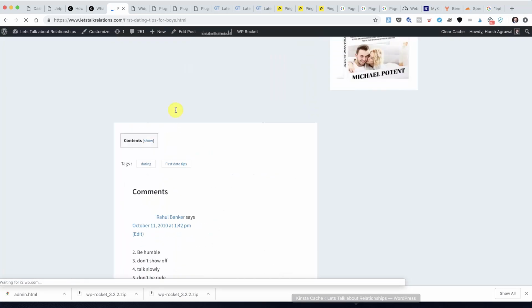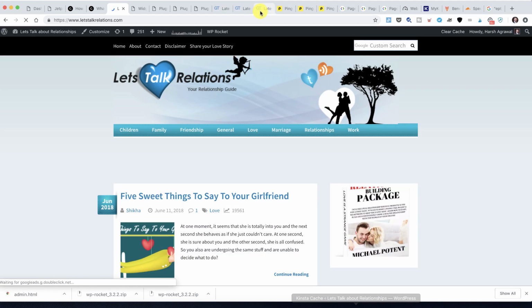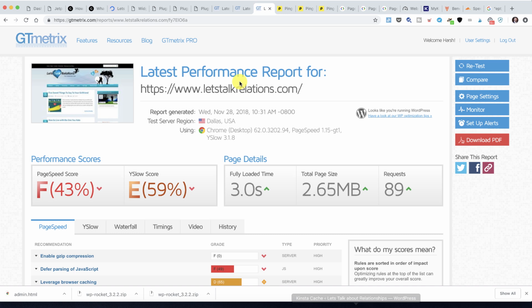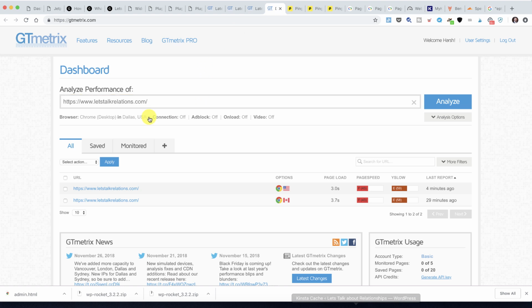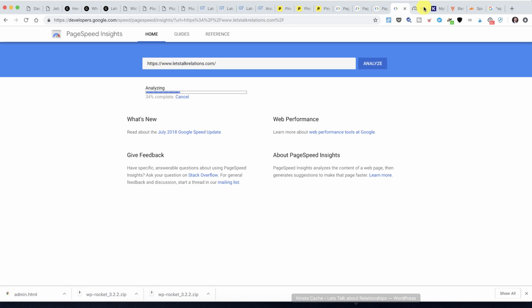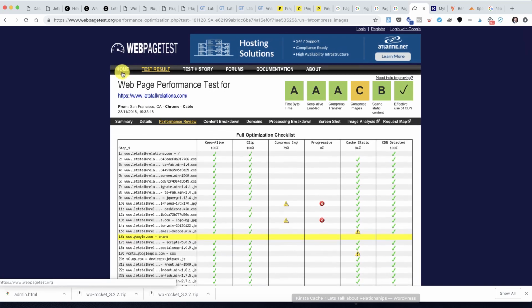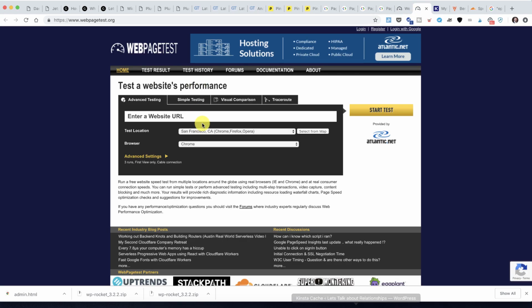Right, we have removed a lot of things. We have also disabled plugins that we were not using, optimized the database using the WP Rocket plugin, and removed the most important, the Facebook plugin. Let's see if we were able to move the needle even a bit now, especially this one. Okay, so let's see.